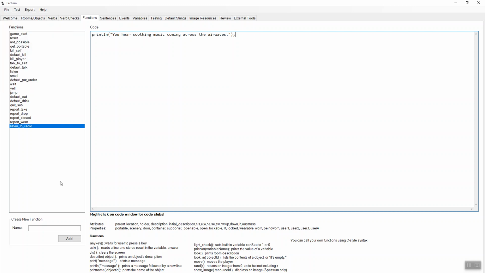Now, what if I wanted to listen to anything else? When you add a verb, it's probably because you want to apply that verb to a specific object. But once you give the player a verb, they can use that verb on anything, and you probably want to create a default case for it. So I'm going to make a function called listen to anything. And I'm going to click add.